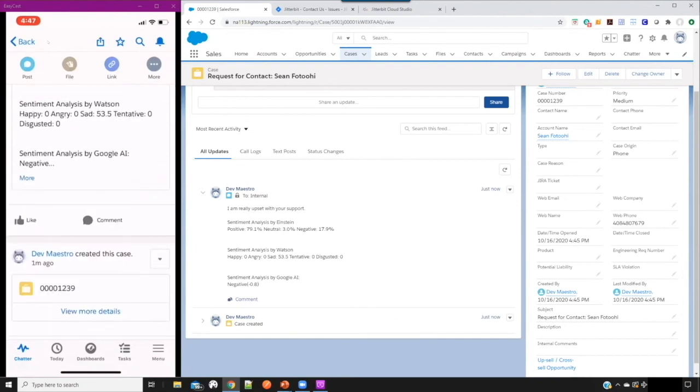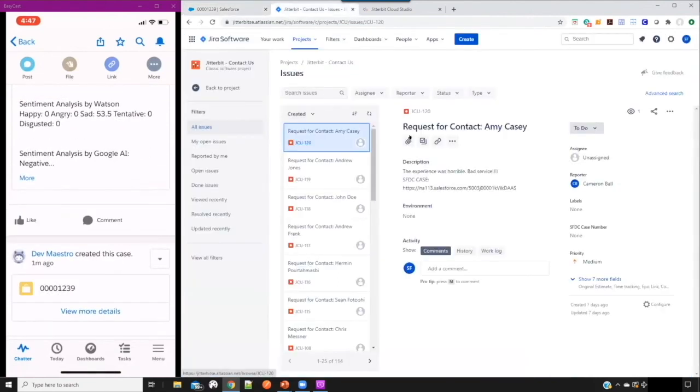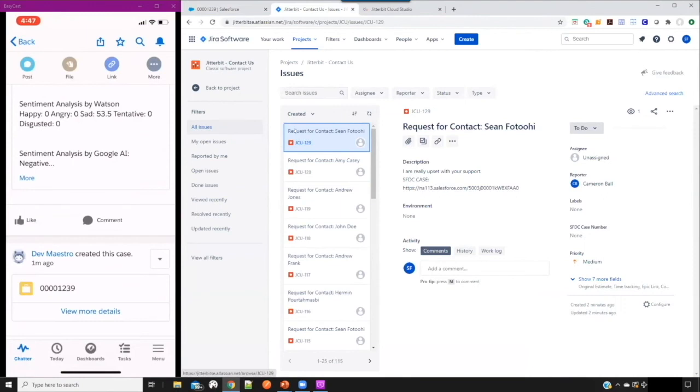Now, the other thing we want to do is to make sure they have a case created in Jira for internal purposes. So let's just go ahead and refresh our cases. You can see that a case was created and a link to the case was also provided. So this is, again, a very quick overview of the use case we did for our customer.